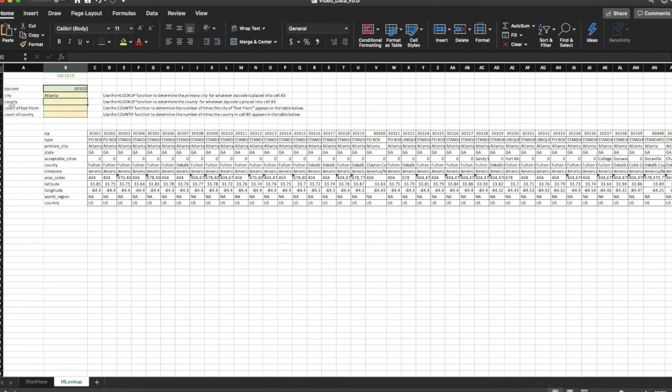So before we begin with counties, we're going to do the same thing, except we're going to change one thing, and that's going to be our row index number. And it's because the county is not in row 3, that's primary cities, it's in row 6.